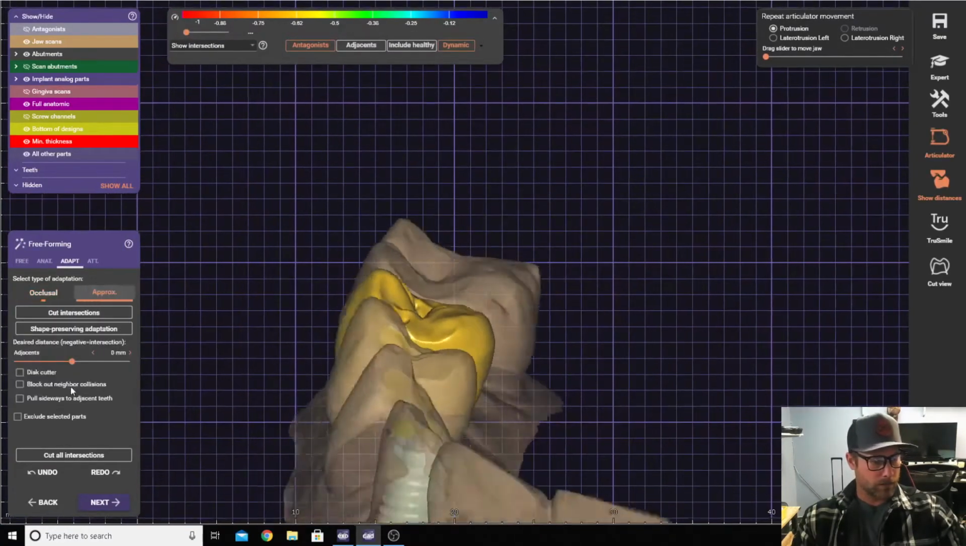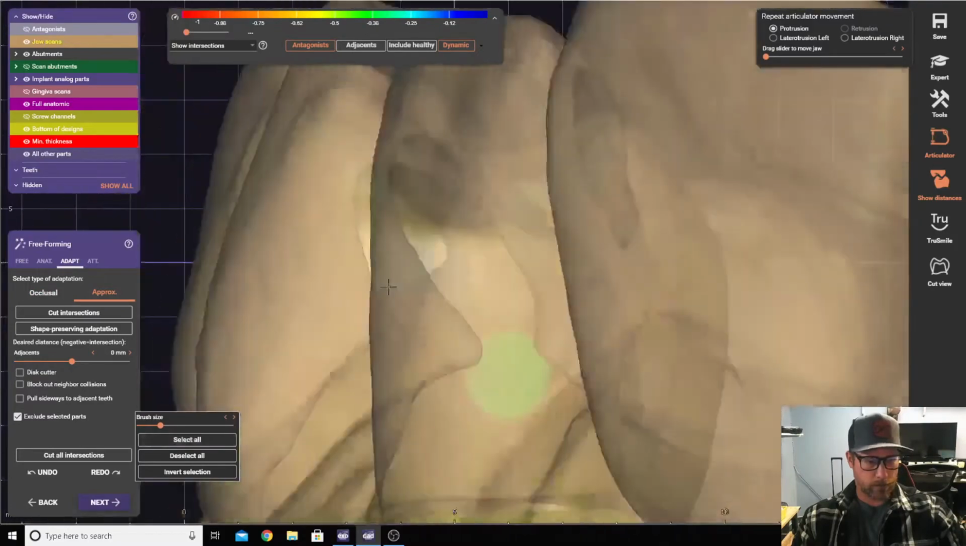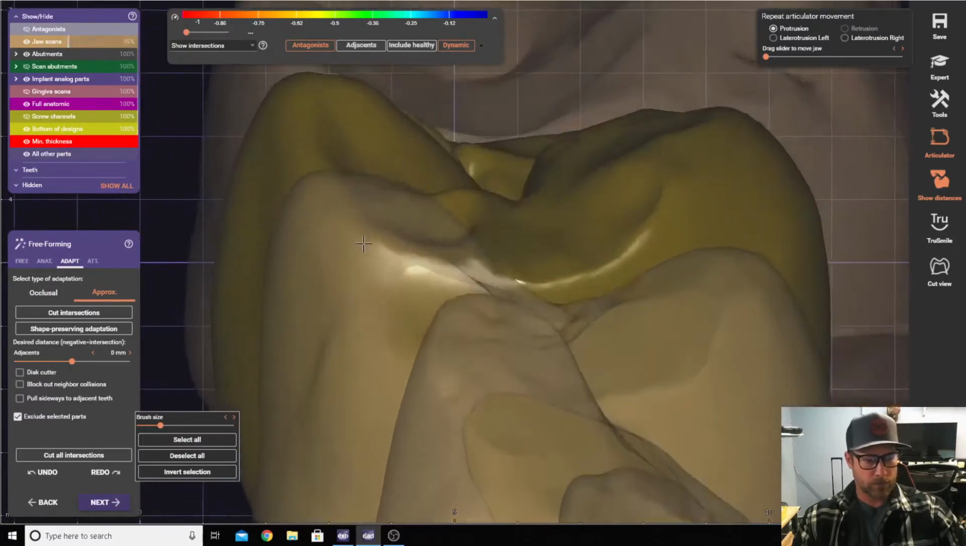Okay, cut, and we'll go ahead and check the contacts. Make this a little bit more translucent so it's easier to see.